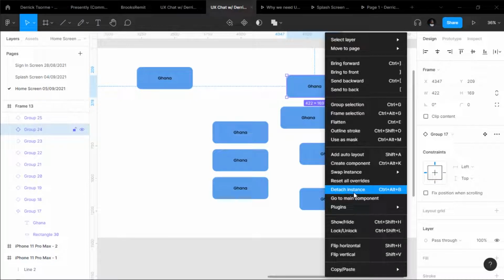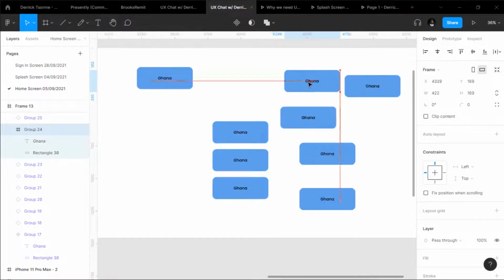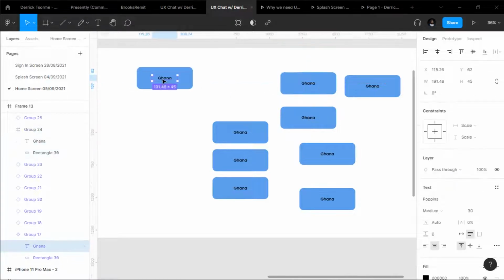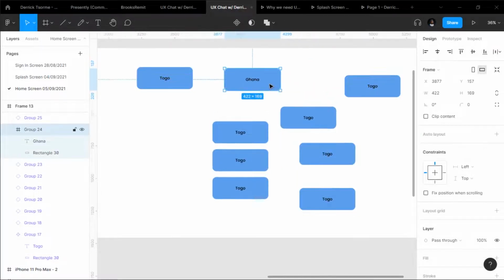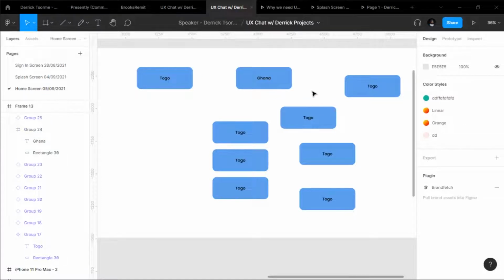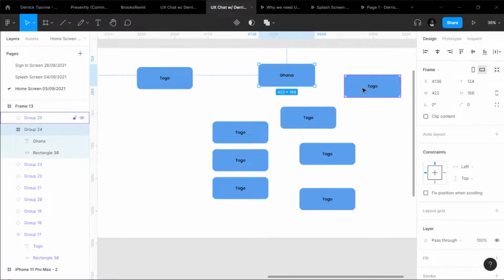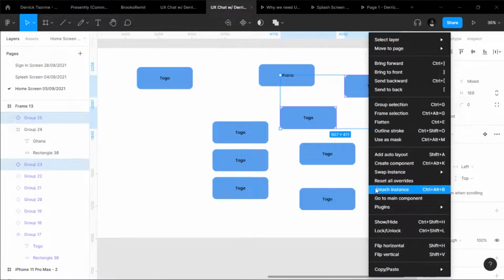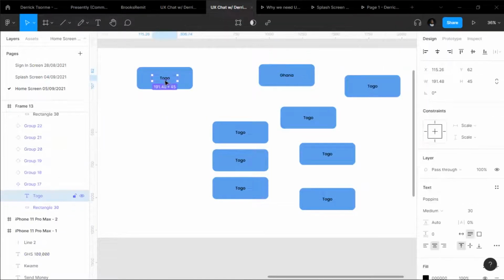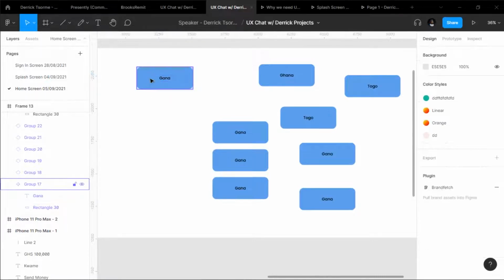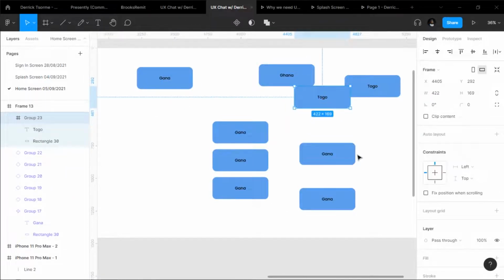Once I click on detach instance, it means that this is now on its own. So even if I come and change this to Togo, you see all of them change to Togo, but this one is still Ghana because I have detached the instance. So if I want to make a change and I don't want it to affect these ones, I just detach the instance, and whatever change I make is going to affect all the other ones that I've not detached. Have you seen it?